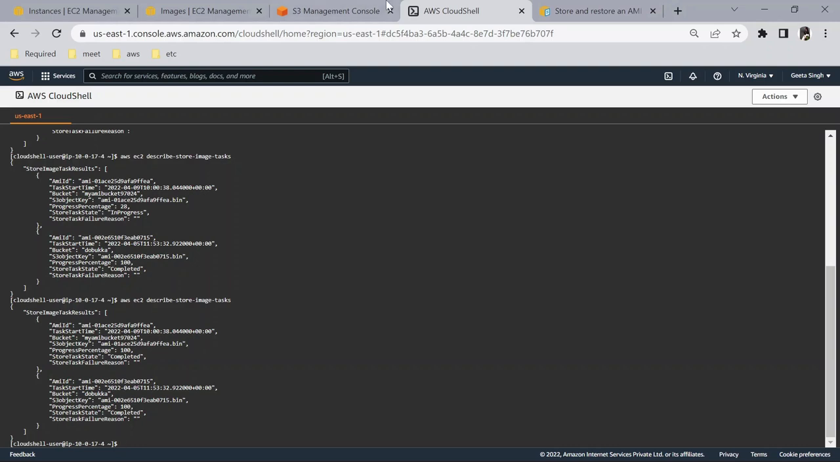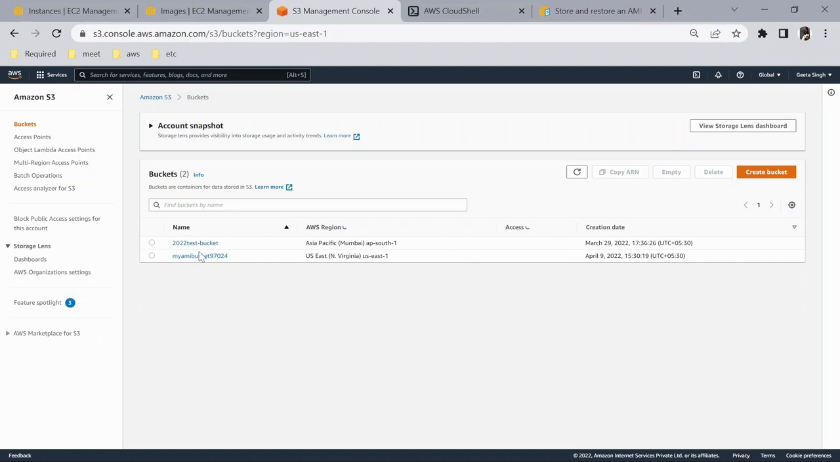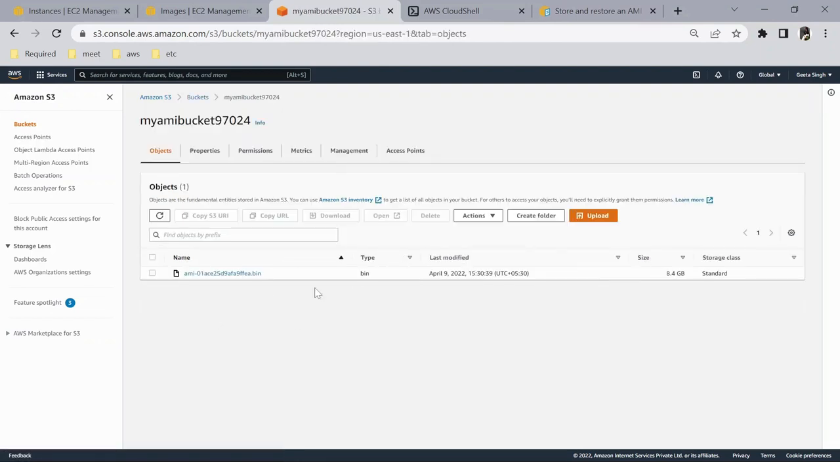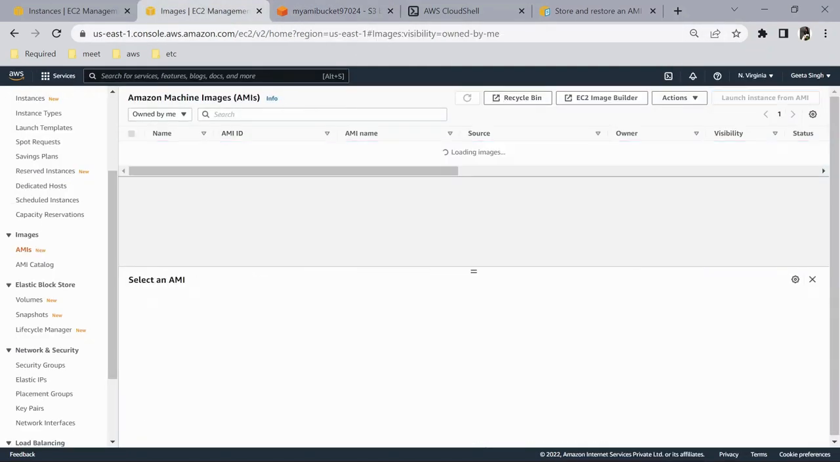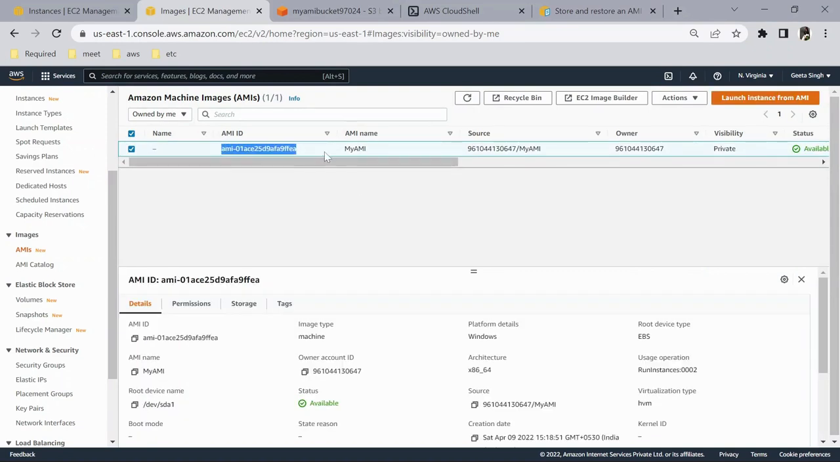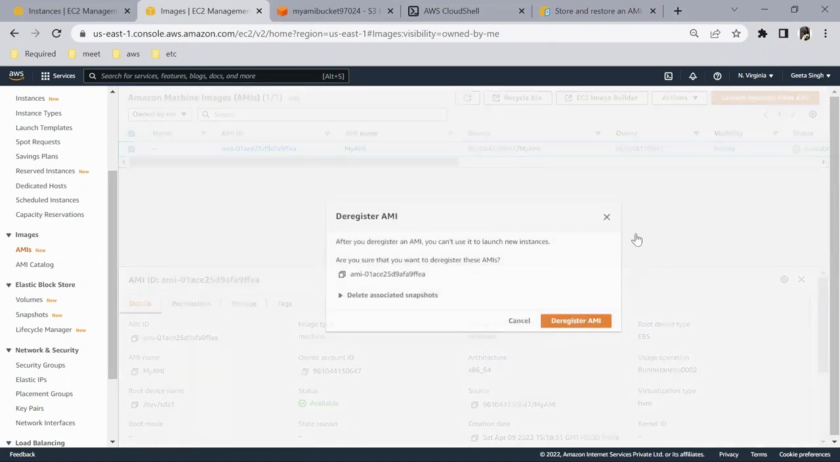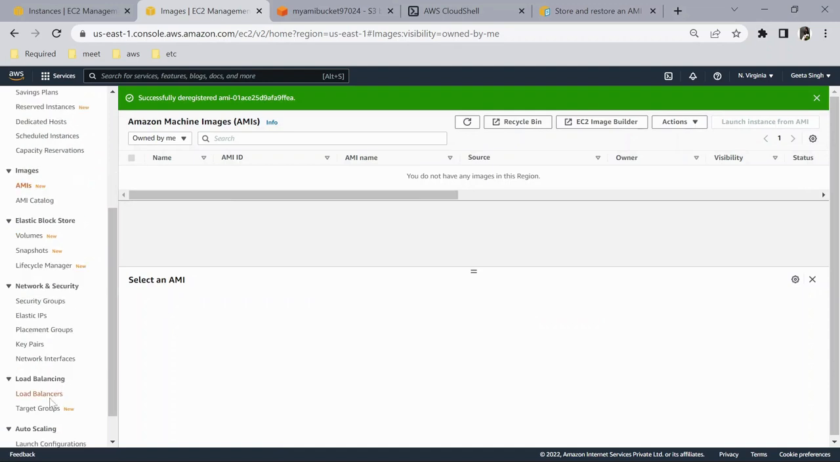So we will check in our S3 bucket whether we are able to get our AMI or not. This was our bucket. Yeah, the AMI is present over here. Now we will try restoring it. But for doing that, first we will delete the AMI which is with us in our console. Copy the AMI ID. Actions, deregister AMI. Whenever you deregister an AMI, it leaves the snapshot with us. We'll go and delete that too.